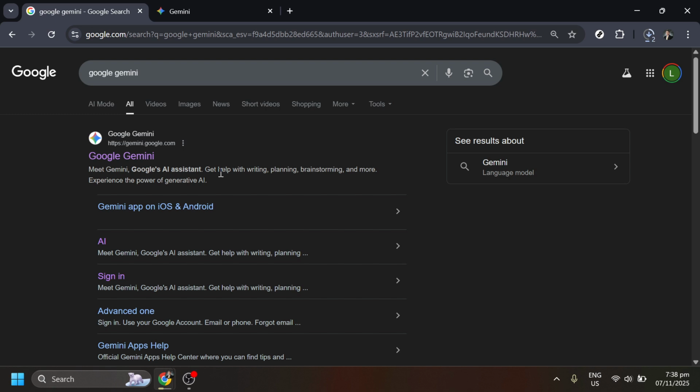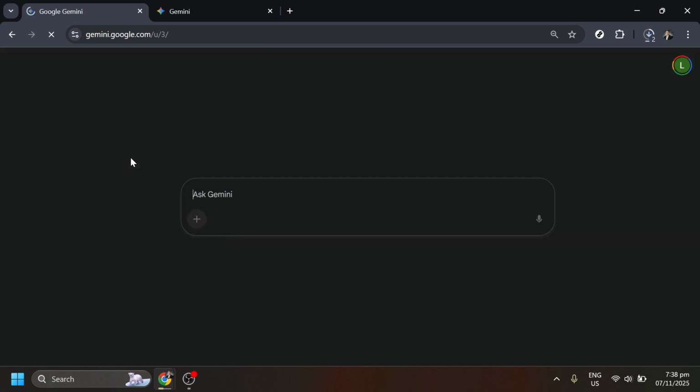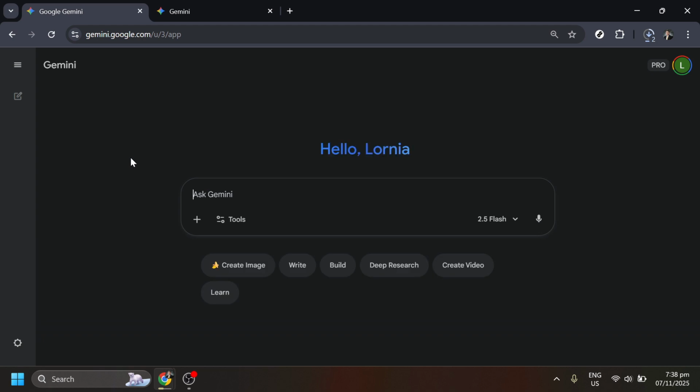When the search results populate, look for the official Google Gemini website and give it a click. You'll know you're in the right place when you see a welcoming interface that guides you through various features and tools available on the platform.